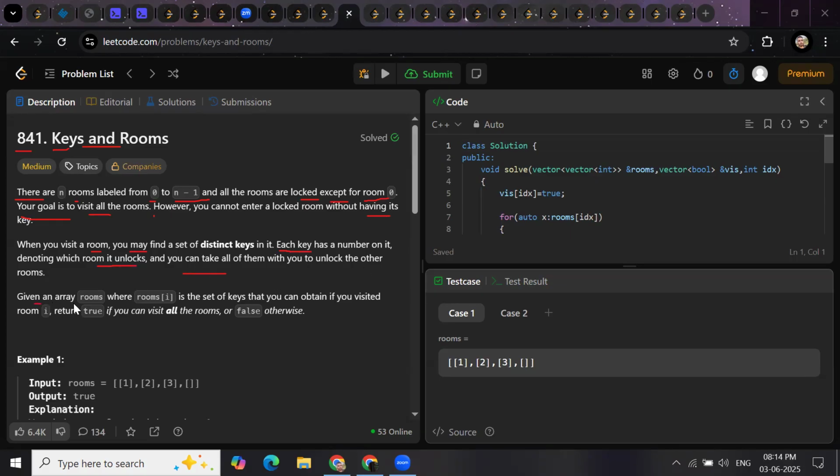So, given an array rooms, where rooms[i] is the set of keys you can obtain if you visited room i, you have to return true if you can visit all the rooms, else you have to return false.